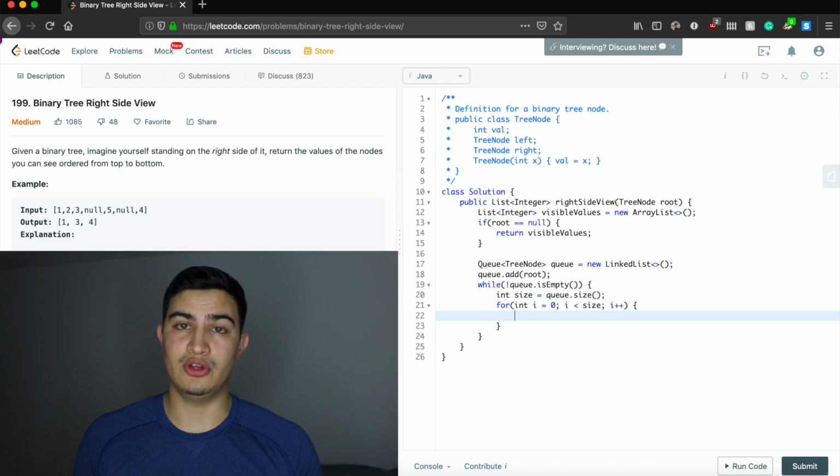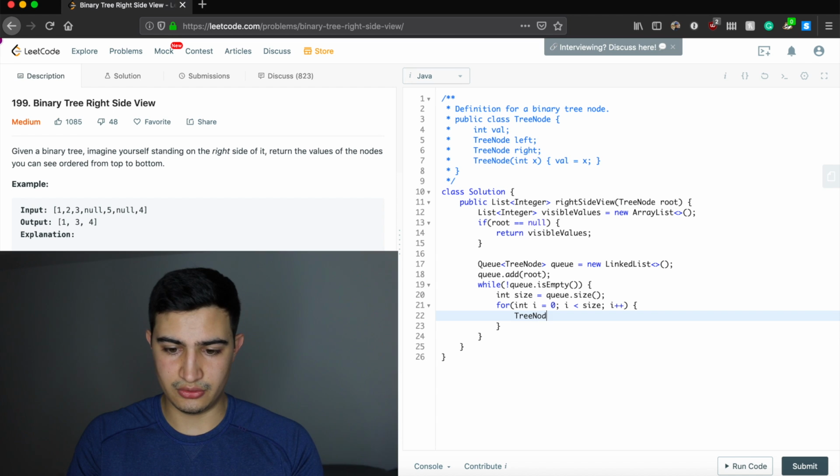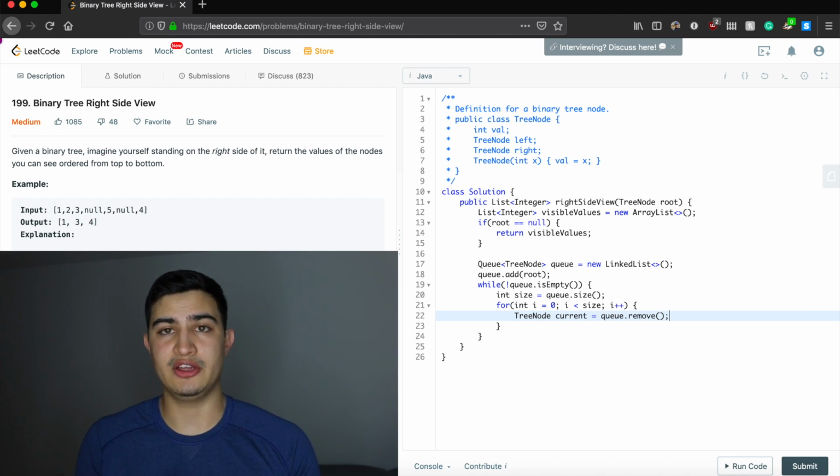So what do we actually have to do to obtain those values? Well, we need to remove them from the queue, right? So let's get the current value that we're on. So we could say TreeNode current equals queue.remove. And now we have a value to process.